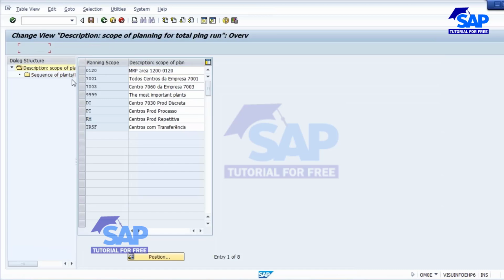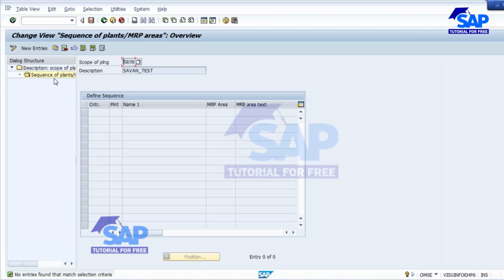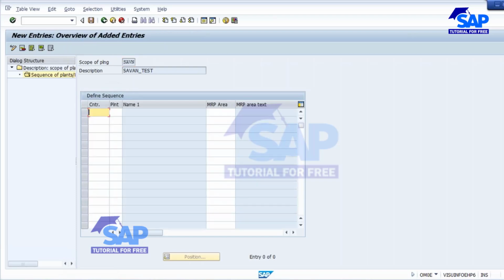You click on new entries and give a name to your scope of planning. I'll give a name like 7_test, give a description to it, select this, and here you will be defining a sequence of plants. You double click on that folder, and you get this screen. Here you click on the button new entries and enter your plants. First plant is 1000, second plant is 1100, and the third plant is 1200.